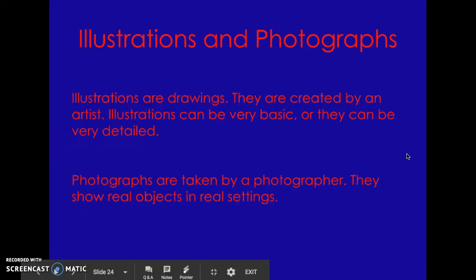Illustrations and photographs, you probably are very well aware of this, especially if you read a lot of picture books when you were growing up. But illustrations are drawings. They're created by an artist. So they can be very basic, like stick figures, or just like a very bare bones basic chart. Or they can be very detailed, such as the cover of the books you have. So when you look at your book, if it's a fiction book especially, you may have someone who's an artist render a drawing there just to give you a clue into what's maybe within the story.